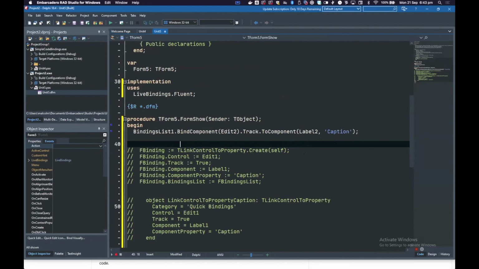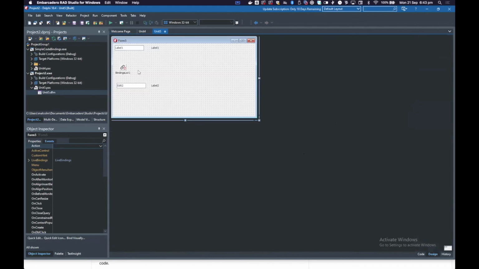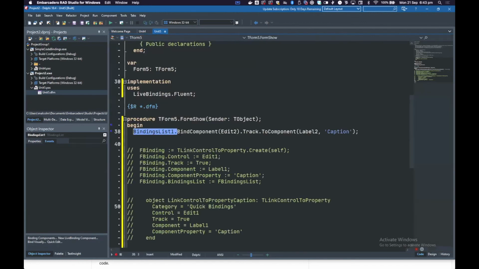So the first part of it is this bindings list. That's actually the standard bindings list that comes with Delphi and C++ Builder. I haven't changed it, given what Brian was talking about a second ago. All I've done is added a helper class to it to hang these top level methods off it.